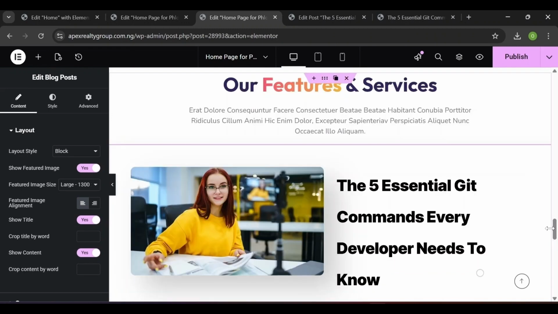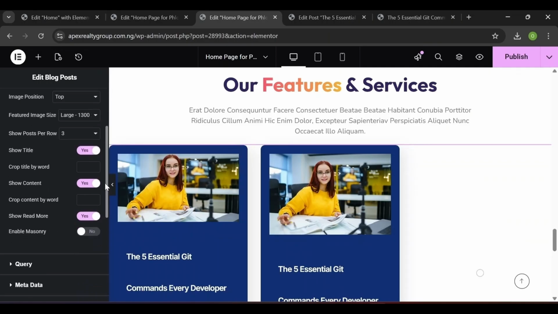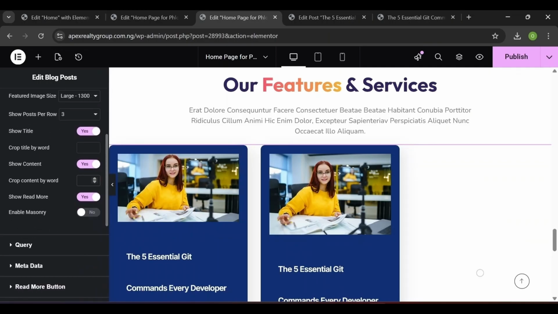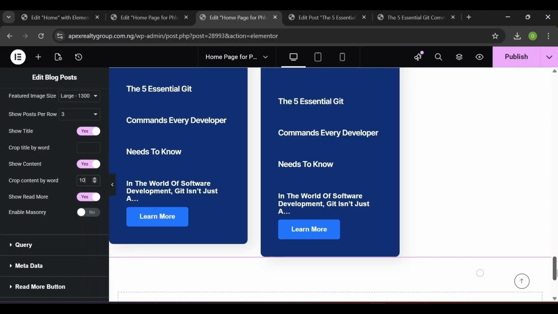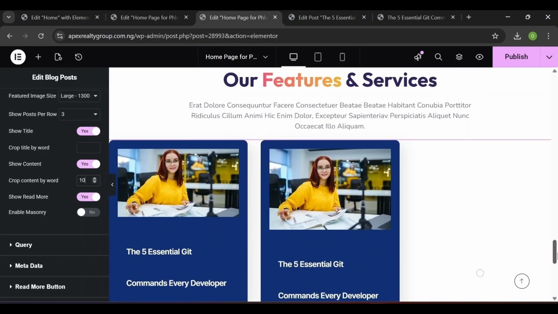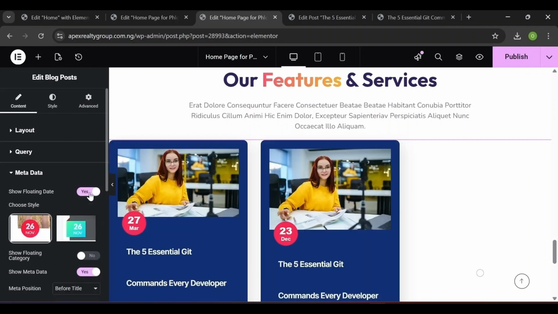Let's select the layout. The layout style, let's select this as grid with thumb. Now we are going to scroll to crop content by word here, and let's make this 15, or we can also do this. Let's see 10. Okay. Now let's go to metadata. Click on this metadata, and you're going to show floating dates. Select this, toggle it on, and we are going to select the first option here.